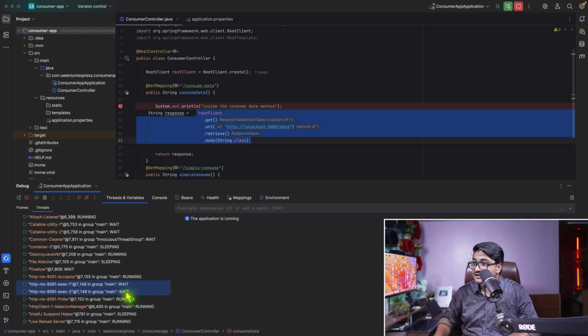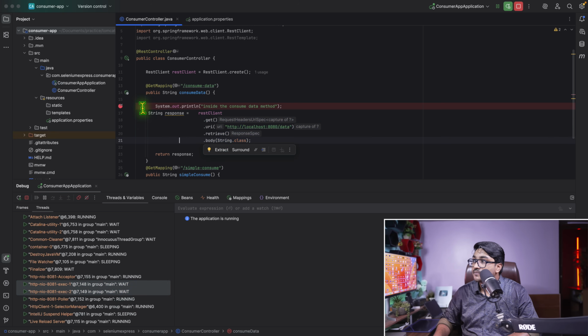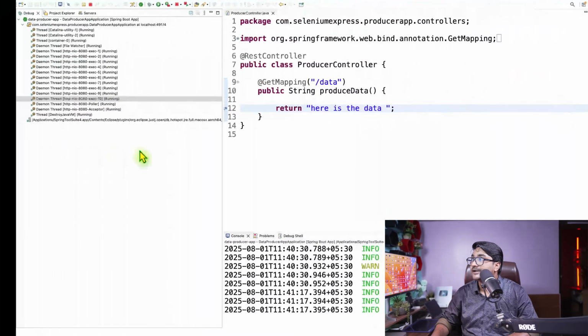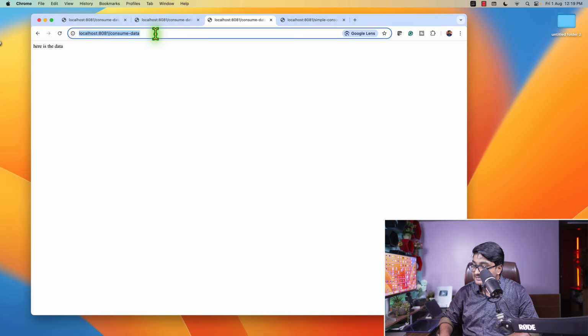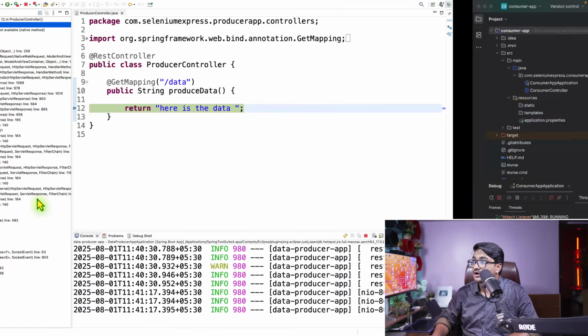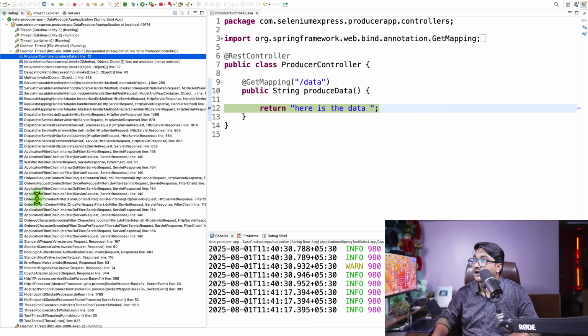Do not think this is a non-blocking call. Do not think the thread which actually made this request is not blocked. Never assume like this. Why I'm saying that? Let me show you. Let me just do resume. You will see I'm going to get the data over here in my browser. Let me hit this again. Enter. Now see which thread is handling it. Exec1. Remember that exec1 is right now running and it is handling this request, right? So let's do a resume. If I do resume, this will be executed.